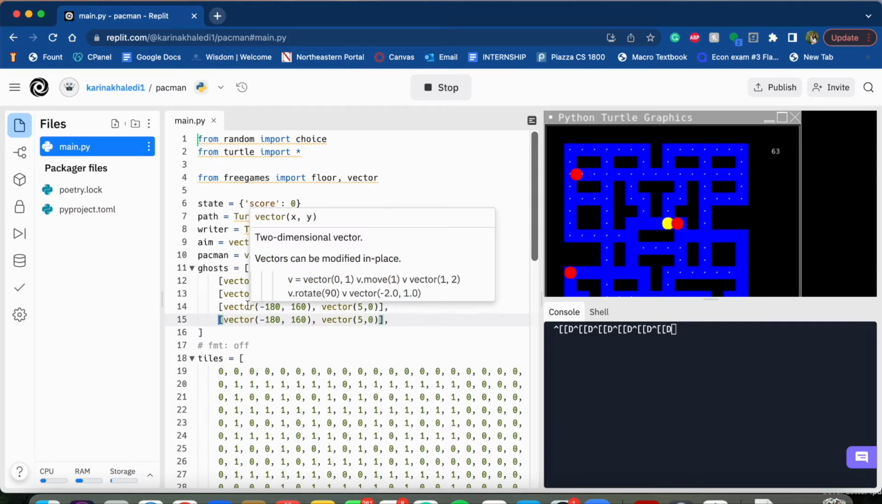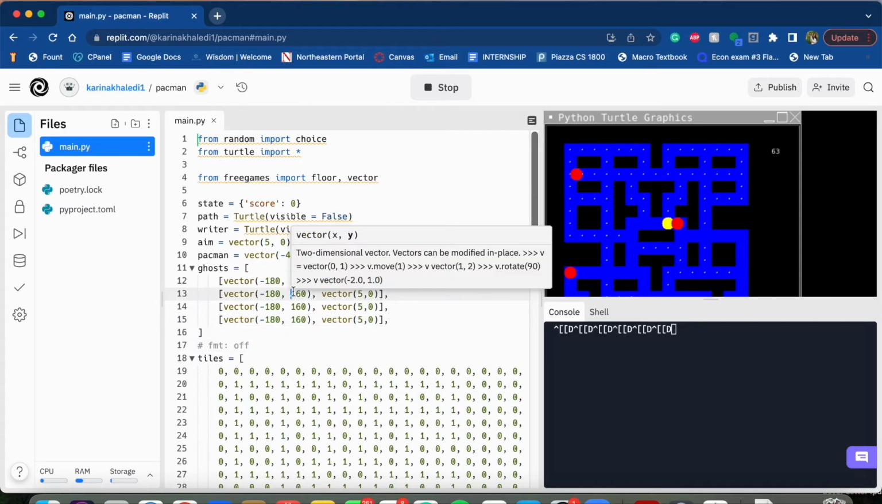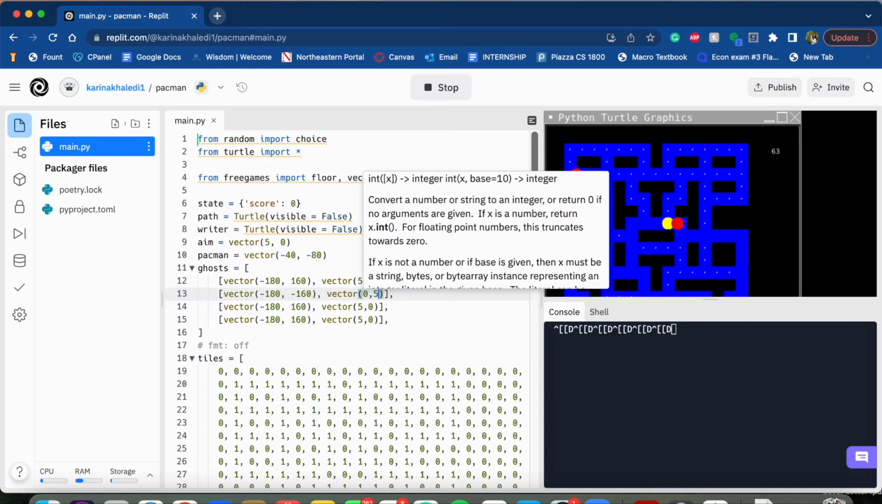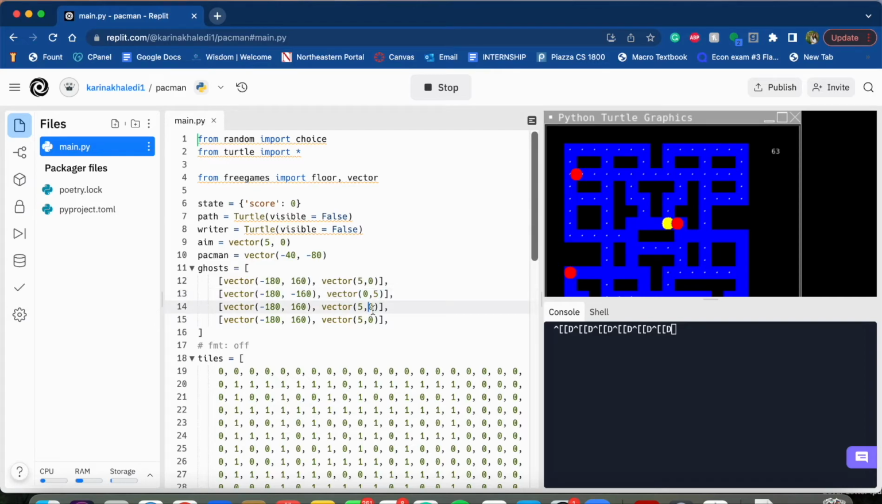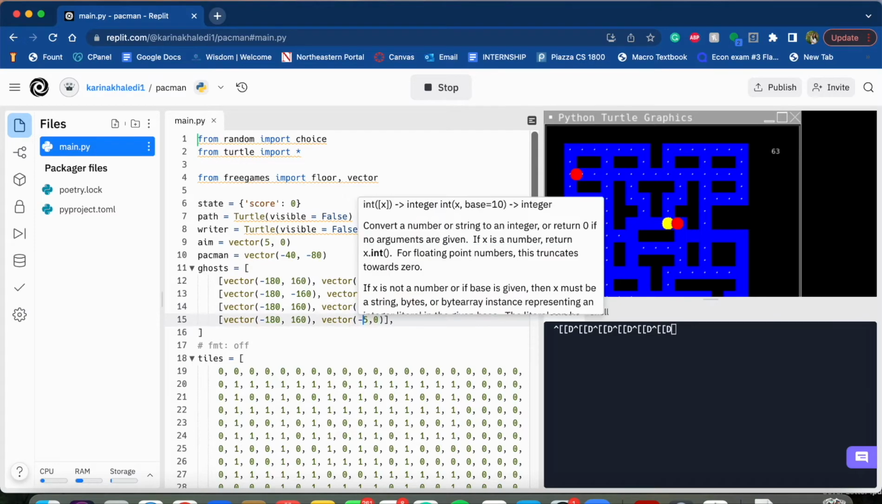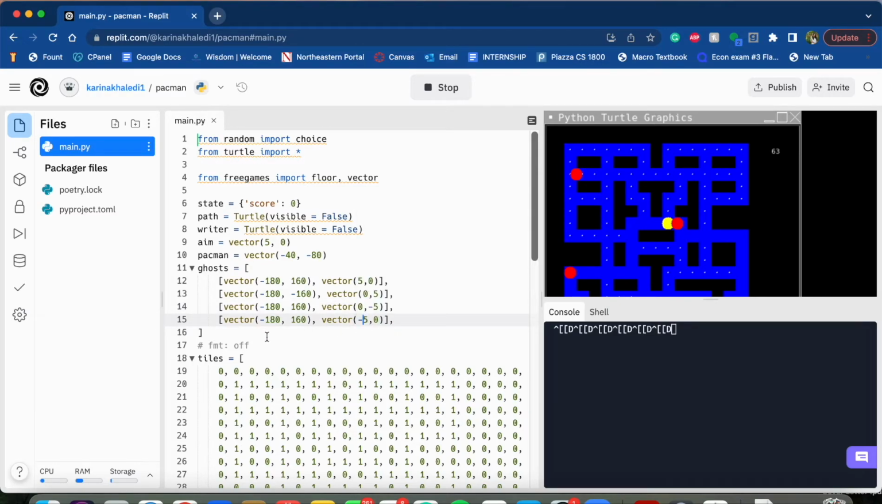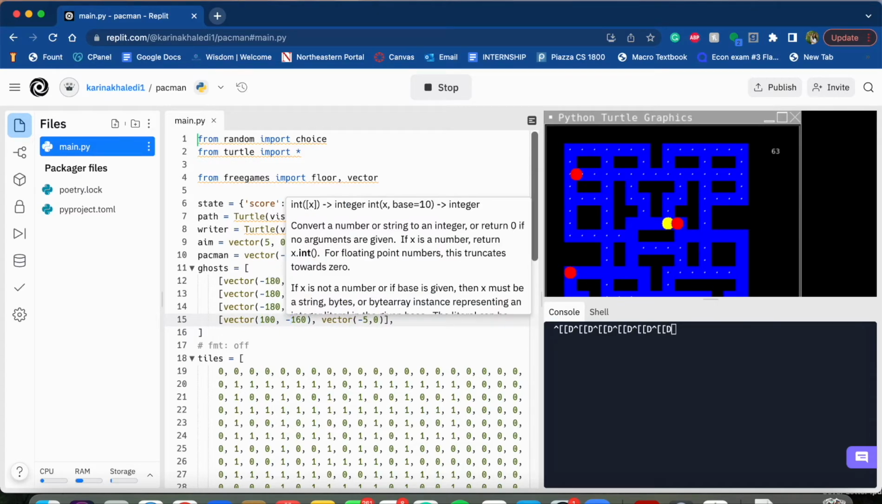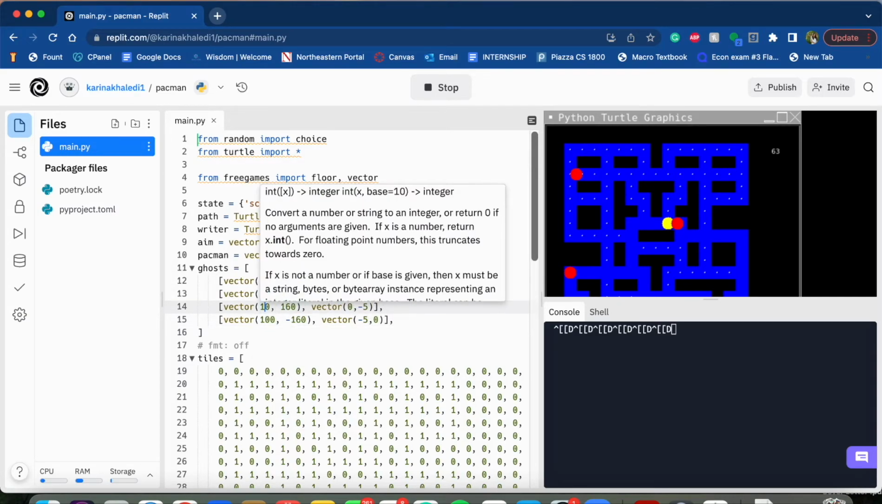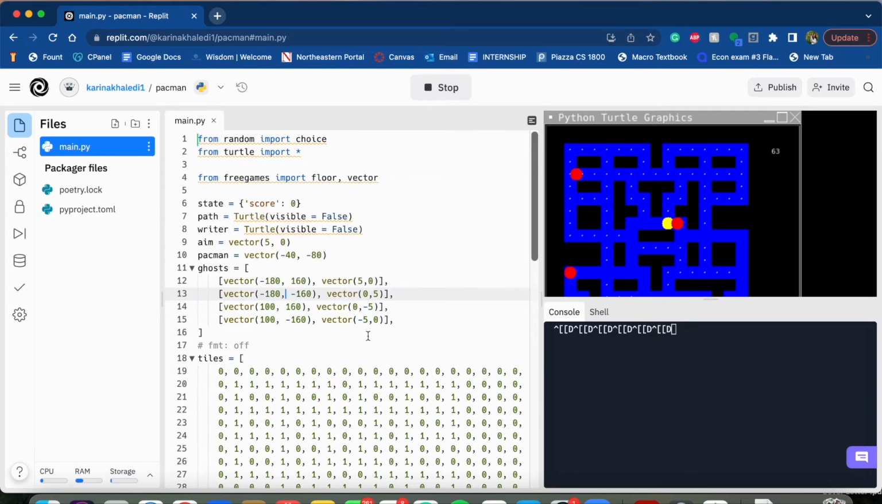And then we're going to just change our numbers. So we're going to have -180 and -160. Then we're going to have a vector of 0, 5. And then a vector of 0, -5. Then one of -5 and 0. Then a vector of 100 and -160. And then we're also going to have one of 100 and 160. Let's make sure we have it all right. So we have 5, 0, 0, 5, 0, -5, -5, and 0. So that's what we have for there.